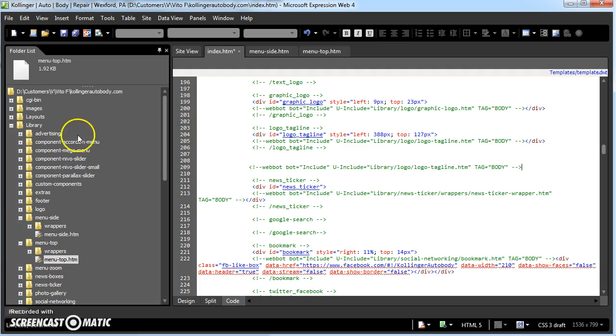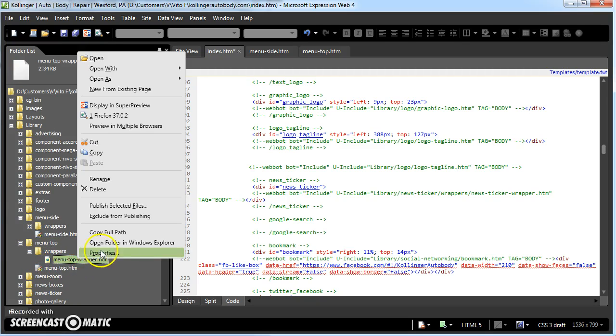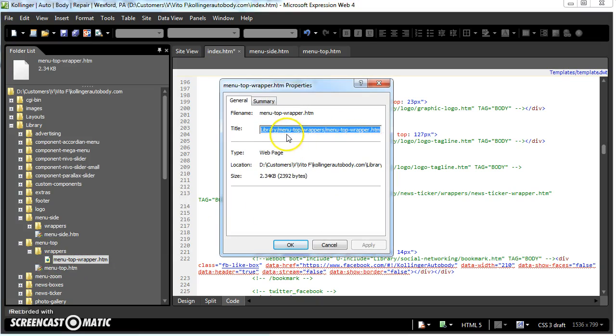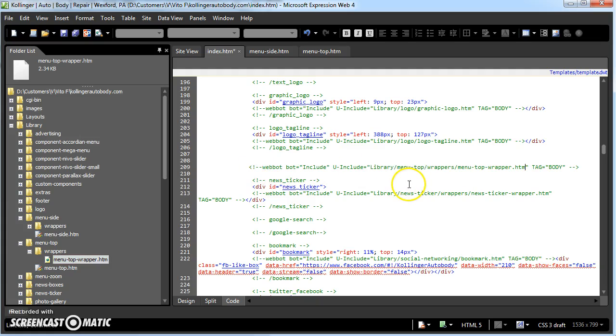library logo tagline. Now go to your library folder, go to your menu top and open up the wrapper. Right click on the menu top wrapper and do properties. See how this shows up in here? Copy this here. And then in the WebBot we've copied and pasted, just paste it in like so. So there you have menu top wrappers, menu top wrapper.